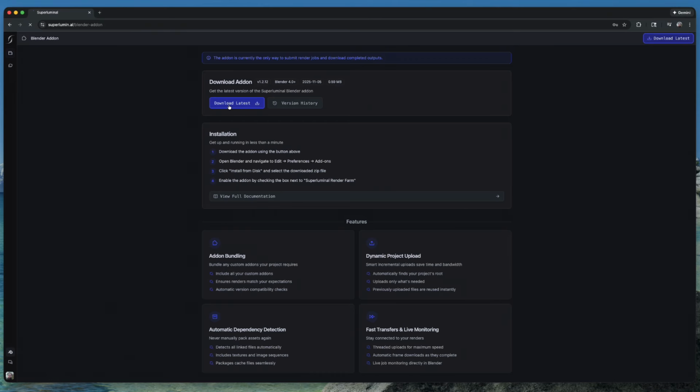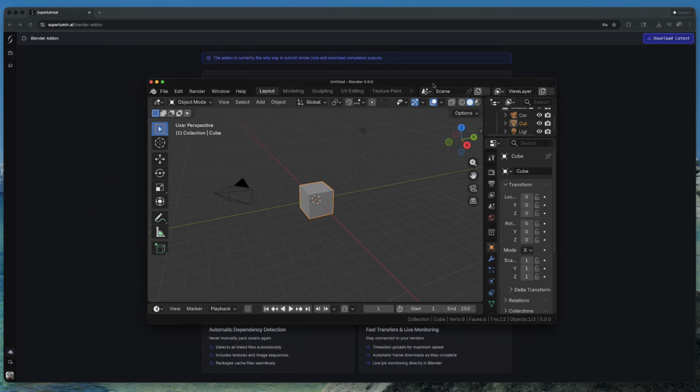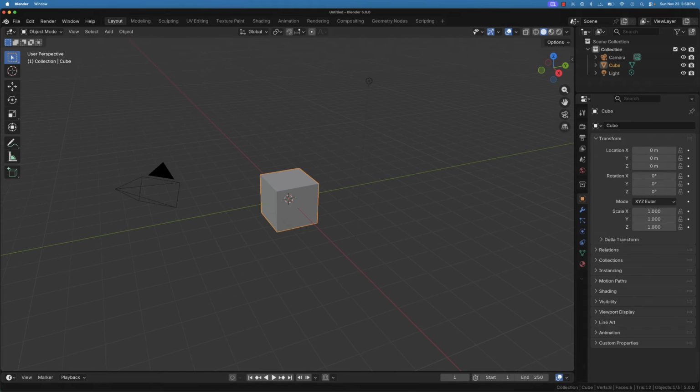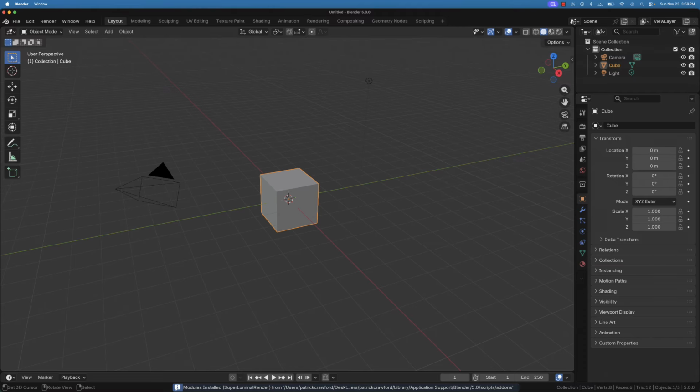Go ahead and hit Download Latest, and then identify the location of that file. The add-on works in any version of Blender 4.0 and higher, but I'll be using 5.0 for this tutorial, where I'm actually able to simply drag and drop the zip file we just downloaded to install it, ensuring I press Overwrite and Enable on Install. Pressing on OK, the add-on will then have a message saying it's installed.